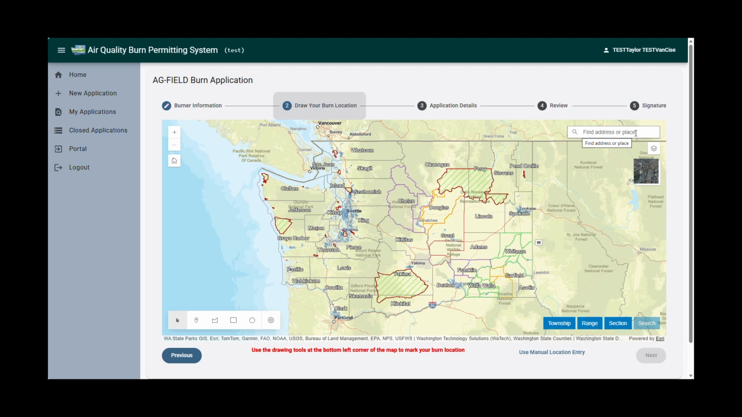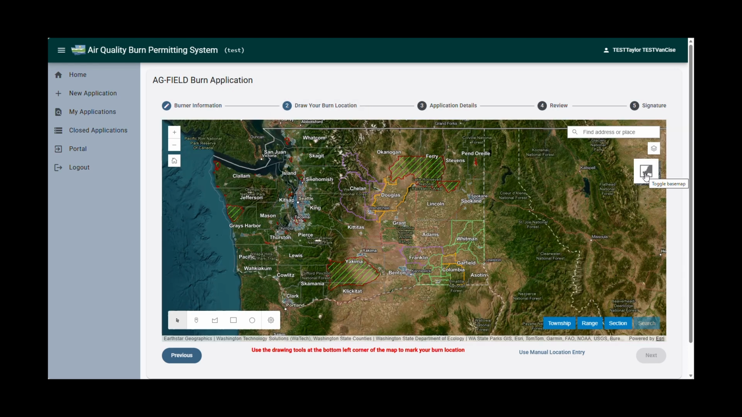You can draw on the map, or if you already have your own map, you can click Use Manual Location or attach it as a supplemental document on the application details page. But for this demonstration, we're going to actually draw on the map. And if you're somebody who prefers to look for landmarks in the satellite view, you can do that right here as well. Just watch as I change my settings.